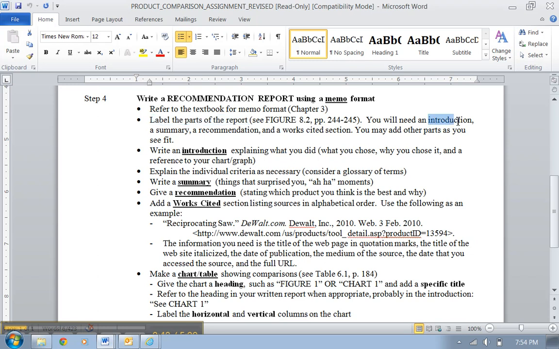You're going to need an introduction section, a summary section, a recommendation section, and a works cited section. And you can add other parts as you see fit, but those are the ones that are required for the recommendation report. So in your introduction, you need to explain what you did. That means tell me what you chose as your product, show me why you chose that product, and also make a reference to your chart or graph, and explain your chart or graph or table that you're going to need in your recommendation report as well. Those are the things you want to have in your introductory section.